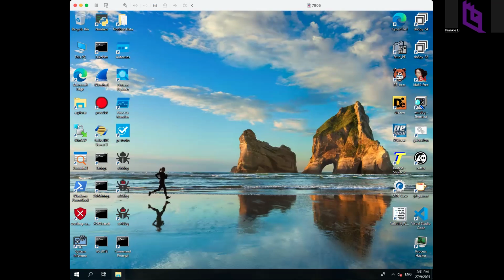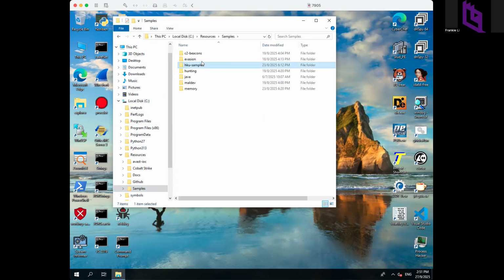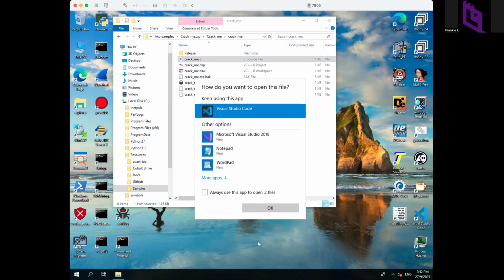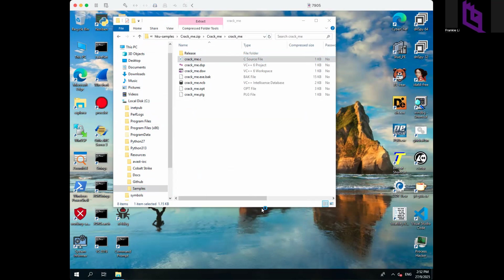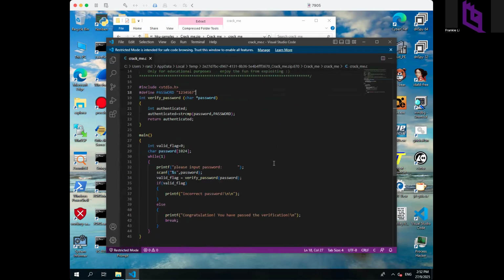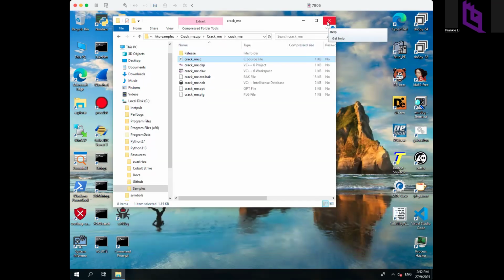If you want to understand more about the source code, you can find it in the sample location. Crackme is not malware, so it is not shipped with a password. So here is the C program. You can open it with different kinds of editors. Now you can see the program source. It's straightforward. I don't need to explain too much for an experienced programmer.